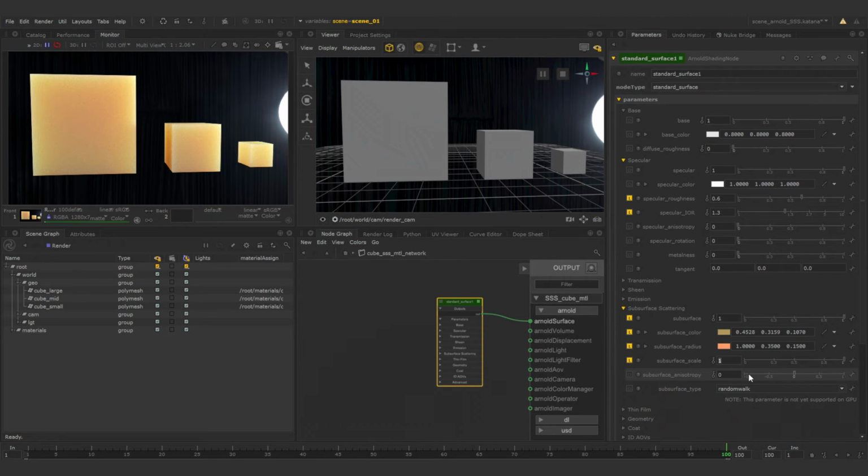Now if we move to the subsurface anisotropy setting and set it to a negative value, we get a backscattering effect. The light will refract backwards towards the light source, and negative values are more common for things like marble, some wax maybe, it can look a bit more waxy. So when you're developing your surfaces, you need to consider these values.